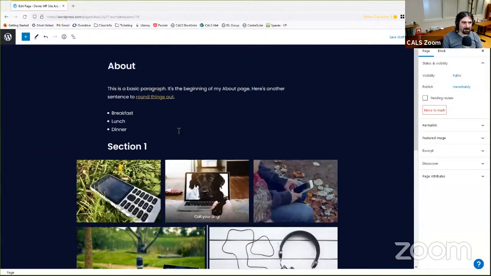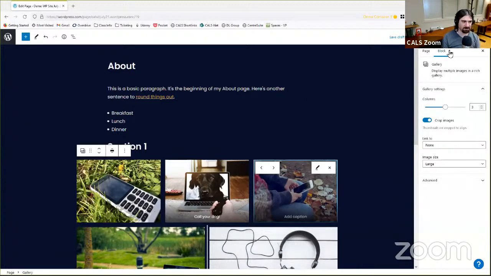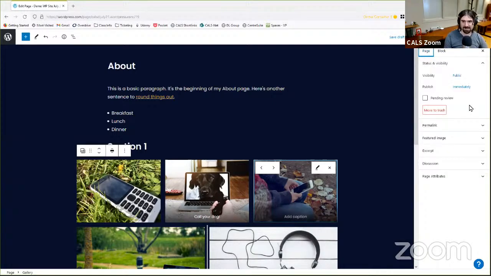So we've got our page mostly in place. Let's look at some of the settings that we might need to at least look at before we publish our actual page itself. Okay, so over here on the side, when we're working inside of blocks, we've got a block tab up here at the top. But I can also click the page tab up here to switch over to my page settings.